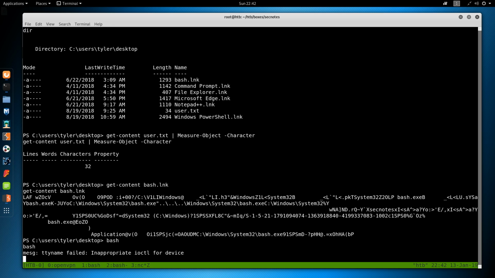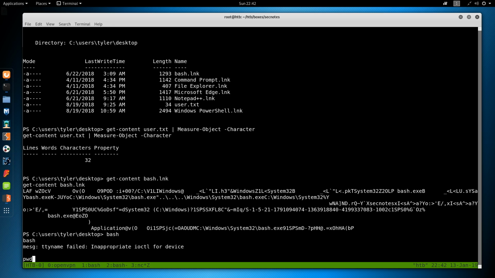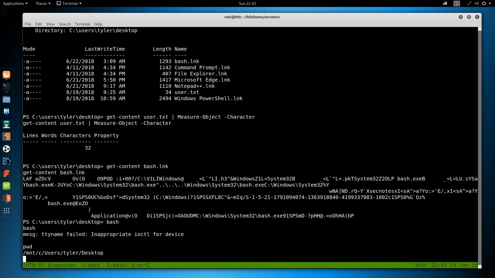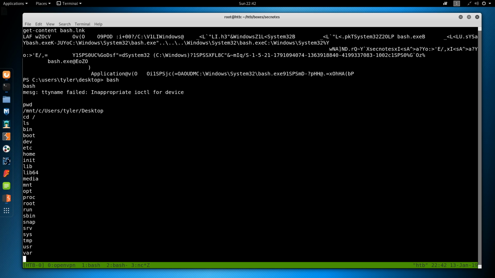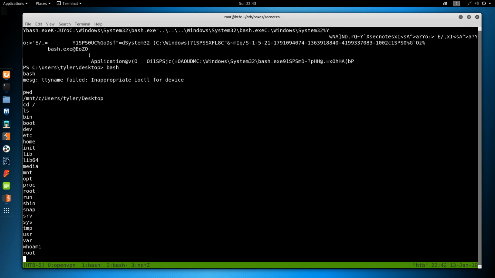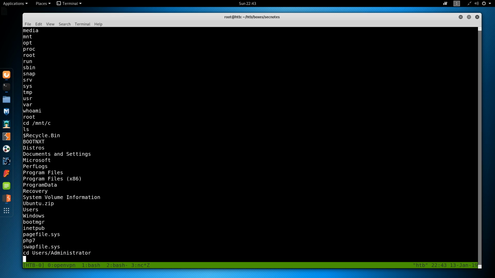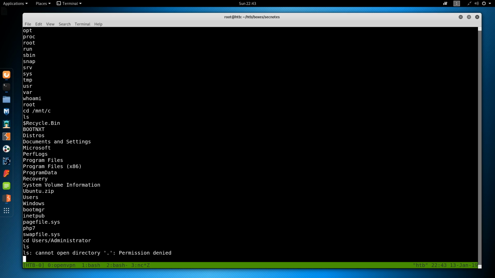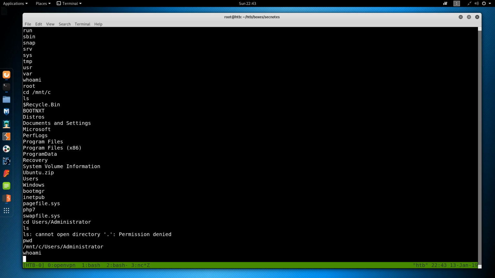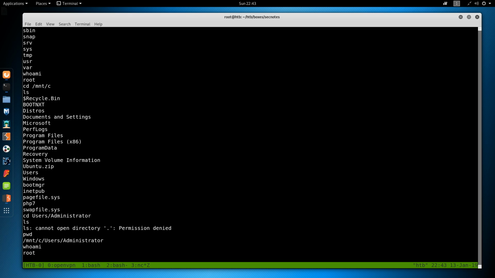We just type bash. It looks like our TTY is screwed up, but we are now literally running bash on Windows, and we're in /mnt/c/Users/Tyler/Desktop. If we go to just /, we're at the root of the file system. If we do whoami, we're the root user. So let's try, was it mnt/c, cd Users/Administrator, and we still can't get there. So even though it's showing us as the root user, this is kind of, I guess, just a VM or something because we're not admin on the box.